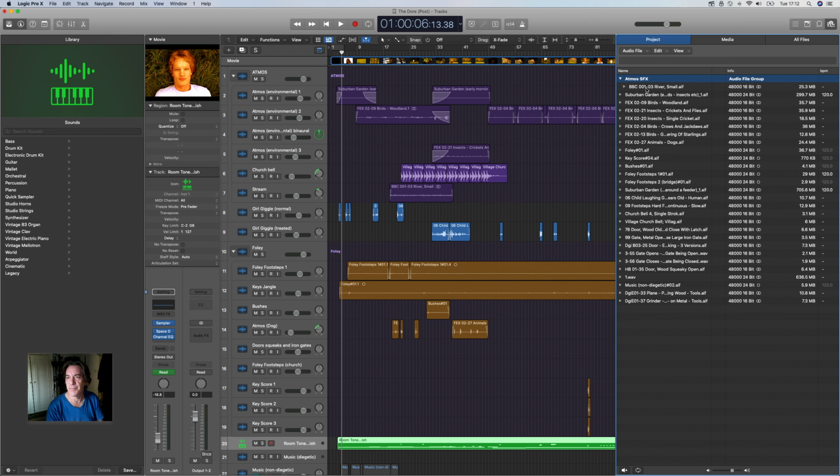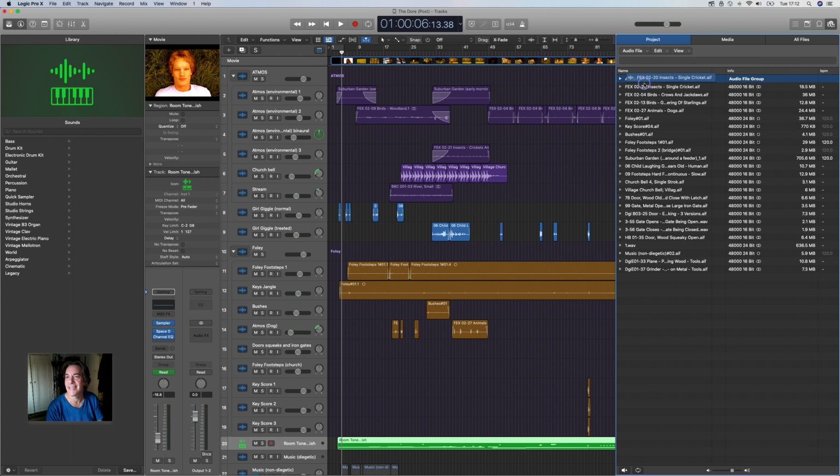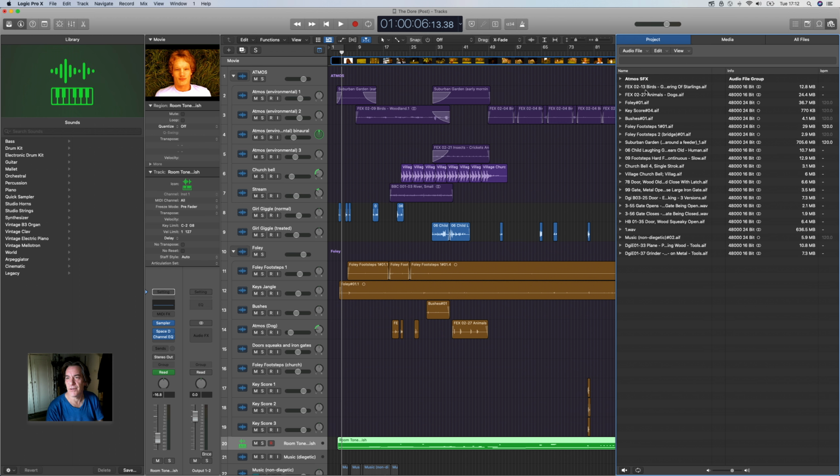My BBC River is an Atmos, so I'm going to drag that and put that in. If I close that down now, can you see that it disappears? There it is. I'm going to drag in my suburban garden, my woodland, my crickets and flies, my insect, cricket, single cricket, birds. I'm just adding all of the Atmos sounds.